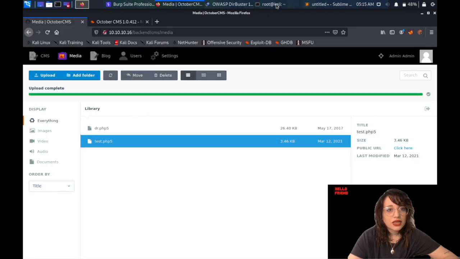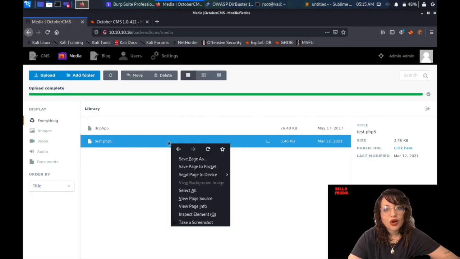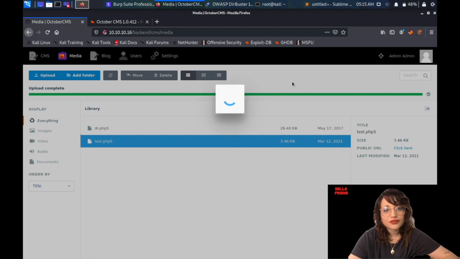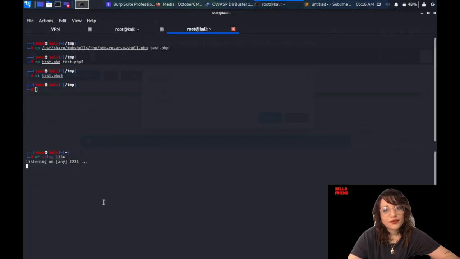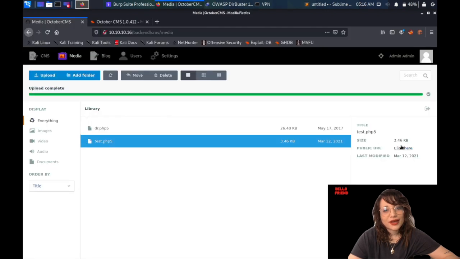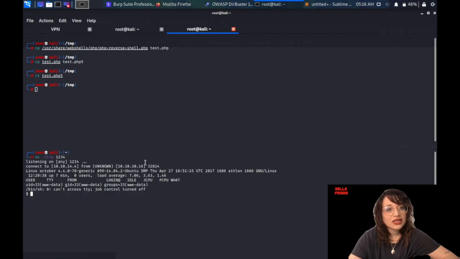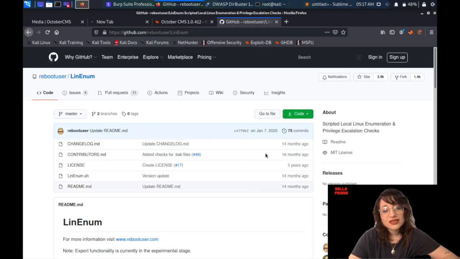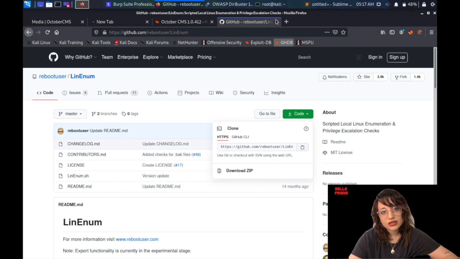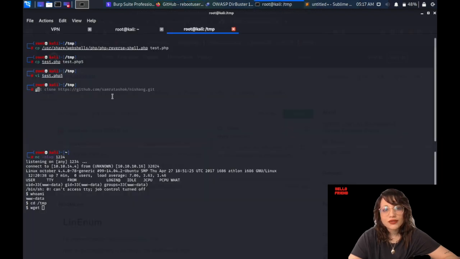What I will do is run the file. You can see that there is a click here option on the right side. Yeah, I clicked on it and voila, we got the shell, perfect, but it says data, so it's useless. Which means we have to do a privilege escalation.